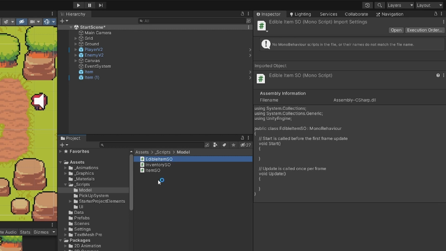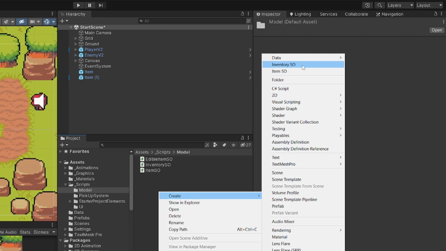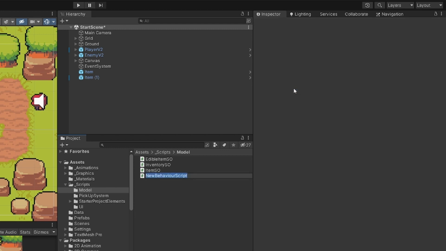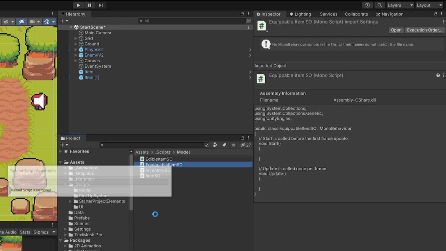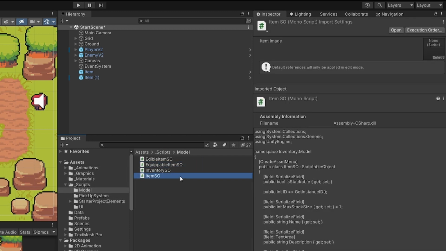So let's create the next one. We are going to right click, create a new C# script, and call it equipable item SO. Those will be our two items that we have in our game. Since they will have a common superclass, item SO, we are going to make sure the hierarchy is wide rather than deep, so that we can easily extend this by creating a new item, like a common item, something that is just for the sake of selling it to a merchant or whatever we want to have.